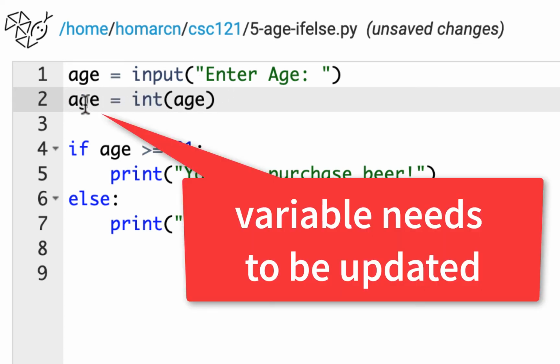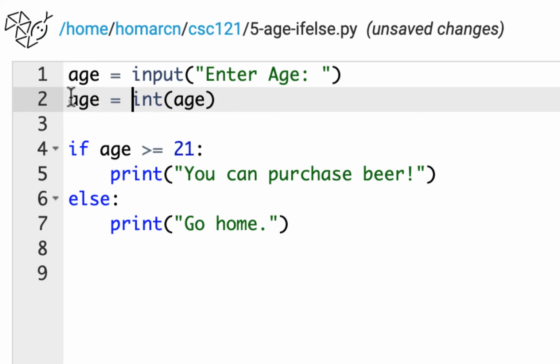So this is reassigning it. It's giving it a new value. The other way is not. That's just running an operation, which you could do within somewhere, but you can't just do it on its own. It won't change the variable just by putting int age. You have to say the variable now is converted to an int. So just be aware of that when you reassign things.